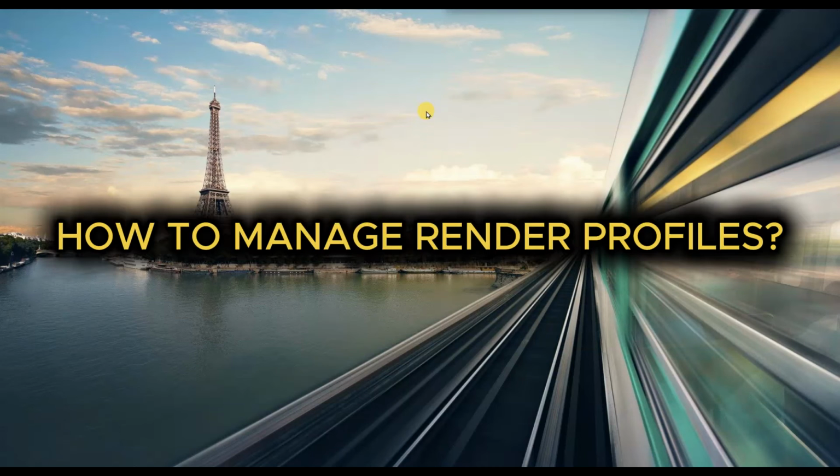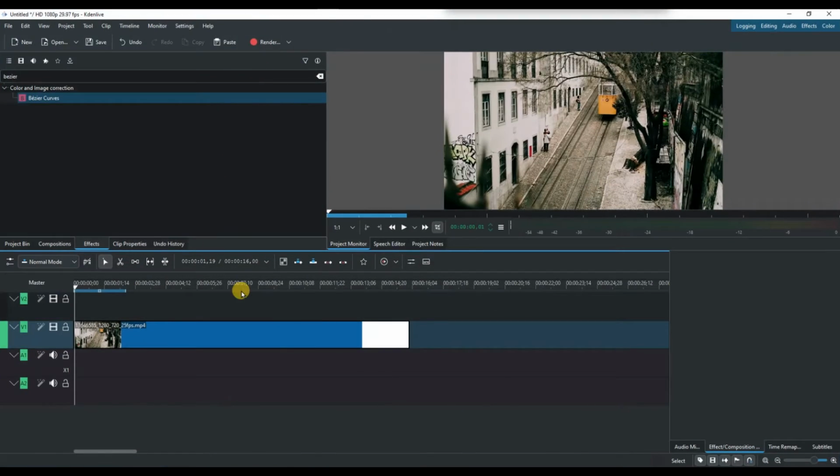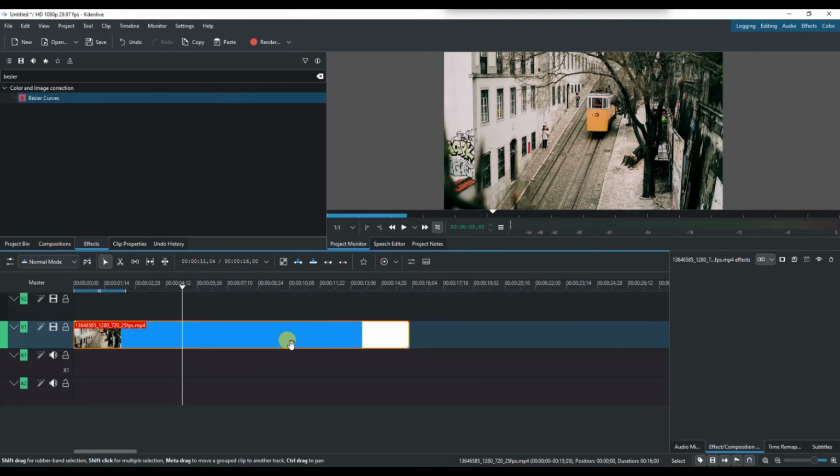How to manage render profiles in Kdenlive. First of all, open your Kdenlive project and get ready to export your video. Next, click on the render button at the top middle of the interface to open the render dialog.